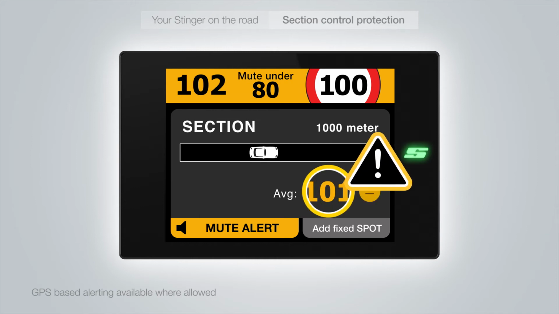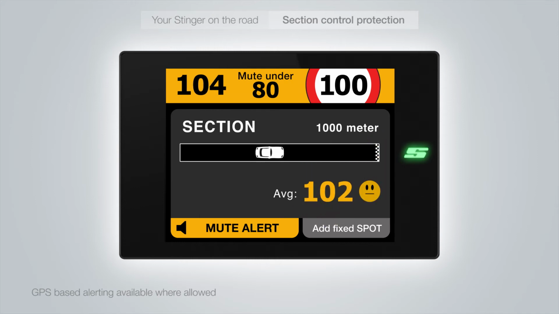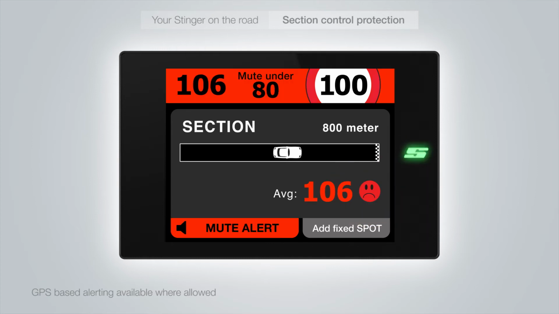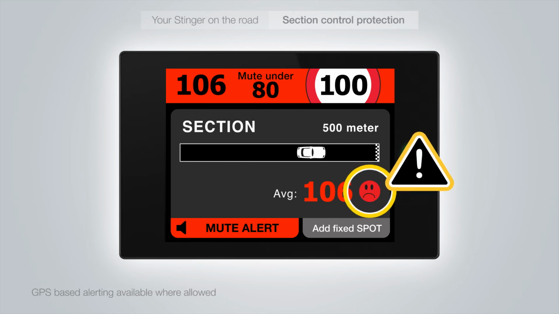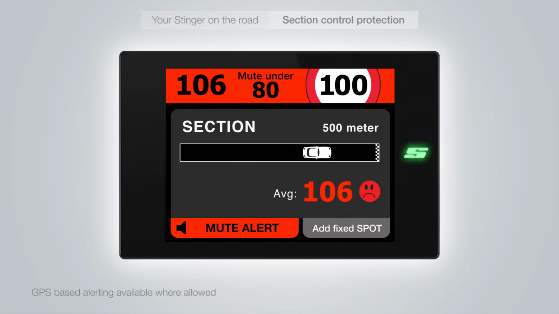When your average speed becomes slightly too high, you will be warned with an audio alert as well as a yellow neutral face. When your Stinger thinks your average speed becomes ticketably high, you will be warned with a more intense audio alert and the screen will turn red and display a sad face. At this point, you need to slow down to lower your average speed before the section control ends.